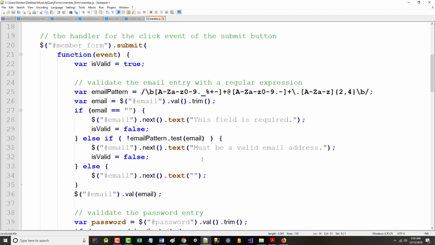Then we have our submit event. The name of our form.submit function event. We come in there with a Boolean variable called isValid, and we set it to true. So in other words, we assume that what we're about to put in is valid. Then we've got an email pattern. This says take whatever we had put inside that particular text box, grab the value of it, trim that to get rid of any leading or trailing spaces, and stick it in our JavaScript variable called email.